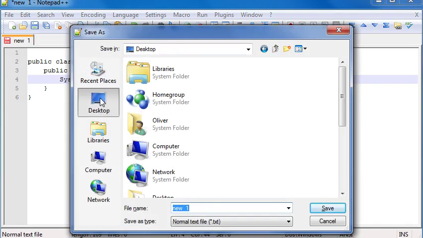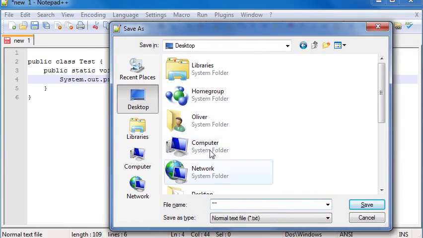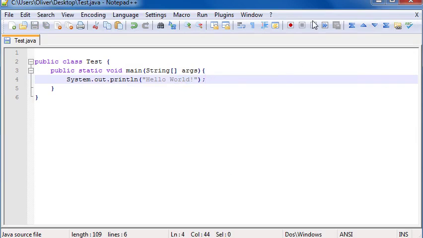This may or may not look familiar to you depending on whether you've learned any other programming languages before, but it doesn't really matter for now because we're going to be learning all of this in the later tutorials. So we're going to call this Test.java. Make sure it's the same as the word after class, and we're going to hit save.